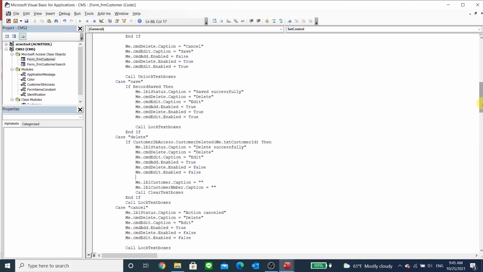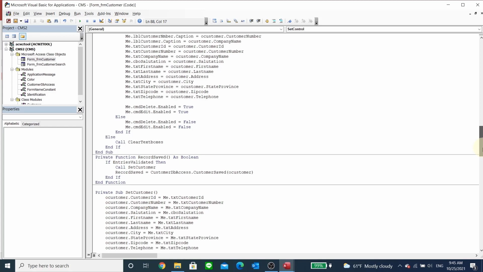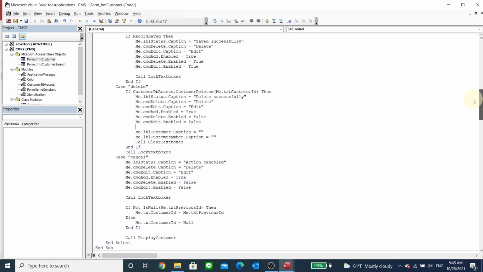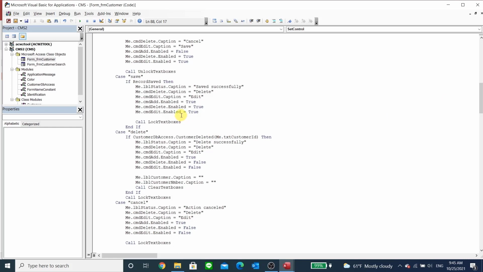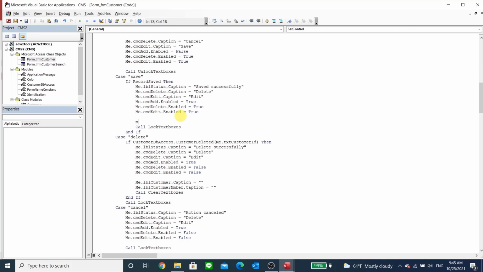So if it's safe, right here, display and safe. If record is safe, all right, we want to go ahead and display this guy too. Me, label, customer name, caption, oh, customer. And that's the benefit of having this object, is now you can just call it wherever you need once it's there.